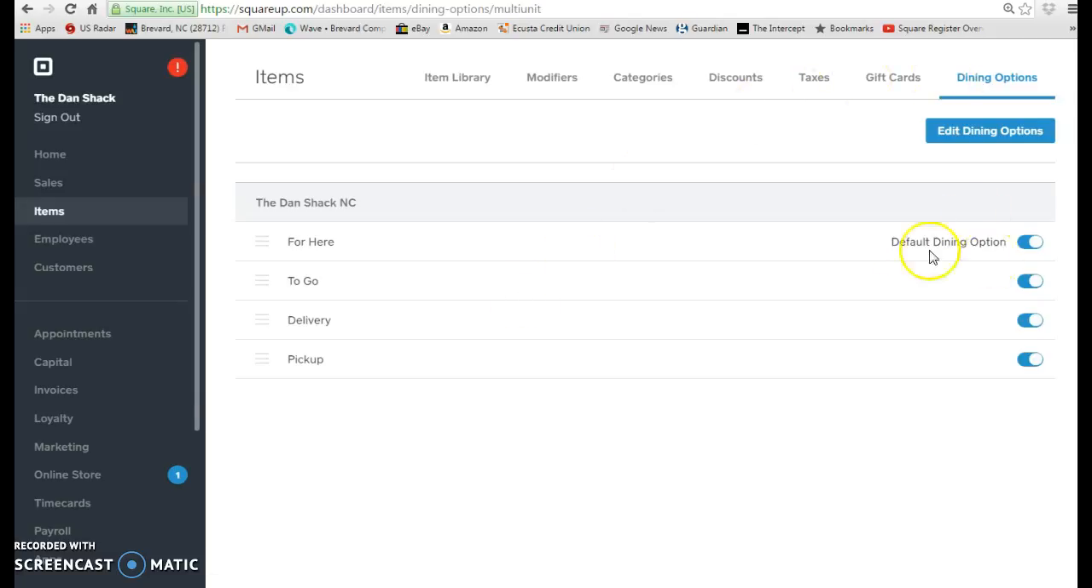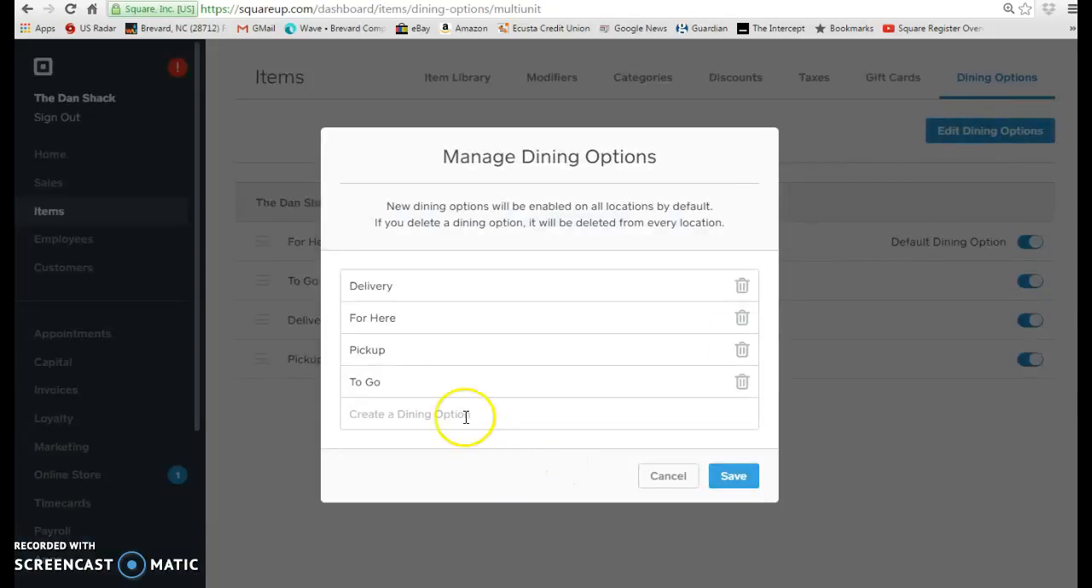Now, you can edit the dining options, and you can also create new dining options if there's something that isn't applicable about these. You can change these by clicking on or behind the description and retyping the description, or you can click the little garbage can to get rid of, for example, the delivery dining option altogether. And then once you've made your changes, you click the Save button.